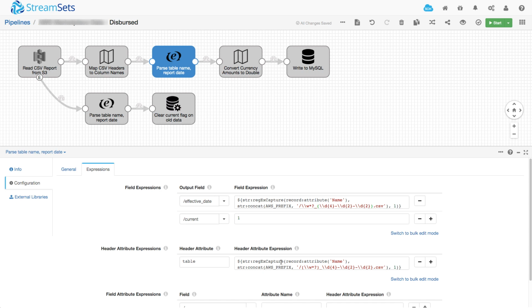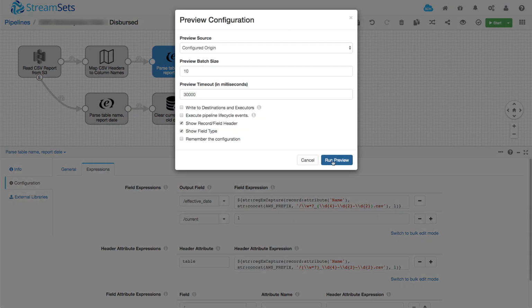And then similarly, I have almost exactly the same thing. I just remove the parentheses around these word characters, because that's what I want to capture into the table header attribute. We can have a quick look in preview.